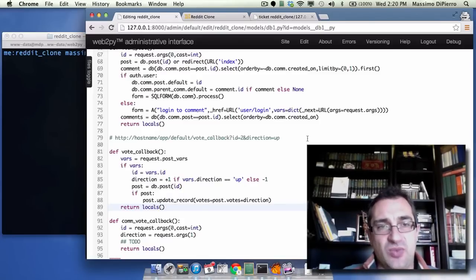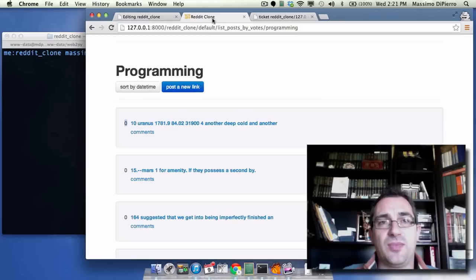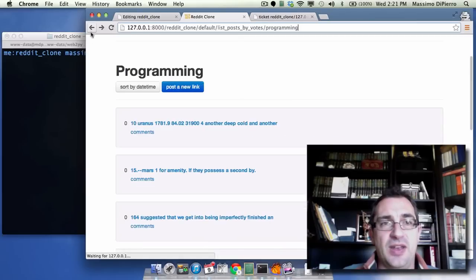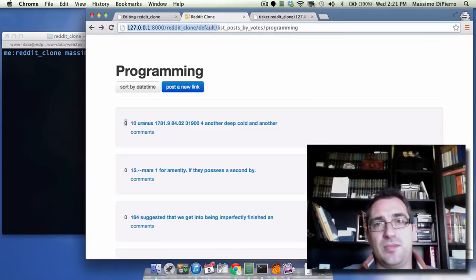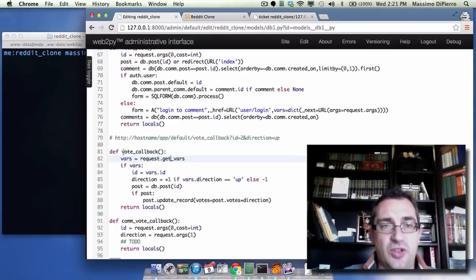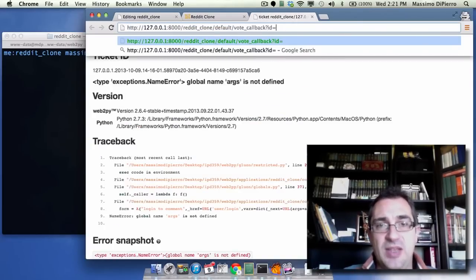So let's try and see how this works. And let's do it for get so we can test it more easily. So we're looking at this particular entry, which is number 494, and it displays 0 votes. Now we want to call this vote callback, and we want an ID which is 494, and we want a direction which is up.